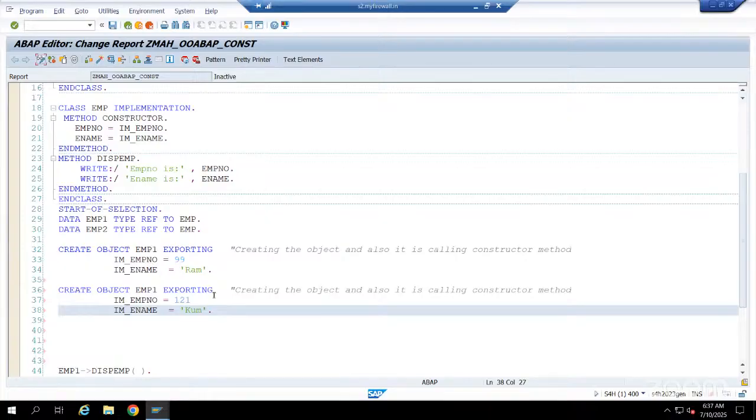Now it is with the EMP one, no? How many objects are you creating? Two objects, or one object? Creating an object two times is not like creating two objects, right? It will override the previous object.